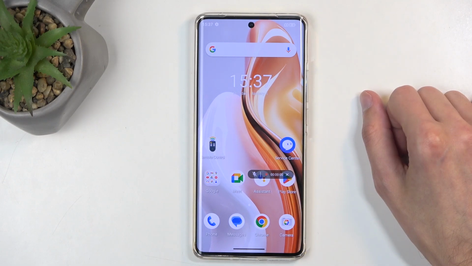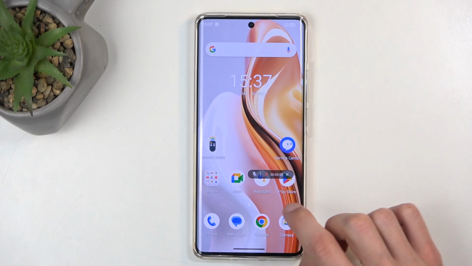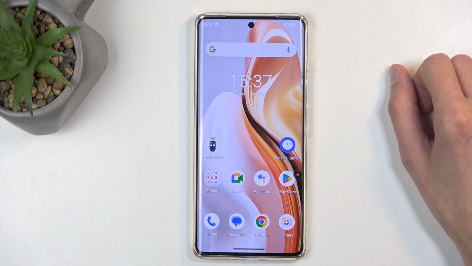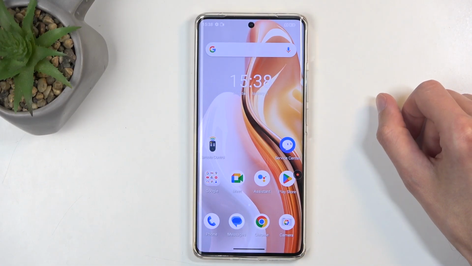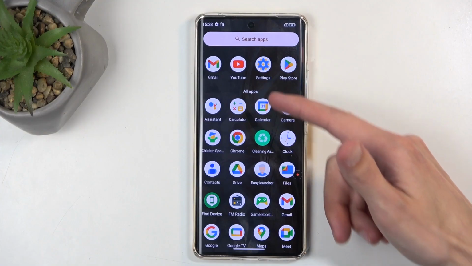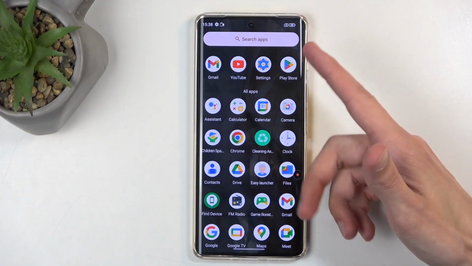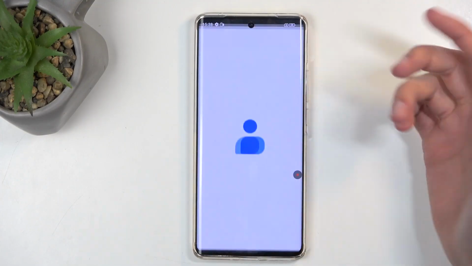I am going to turn off the microphone, which is enabled by default, and from here you can close it or also press play to start recording with this absolutely obnoxious sound. So from here, whatever you will open will be recorded. So let's just open up something like contacts maybe.